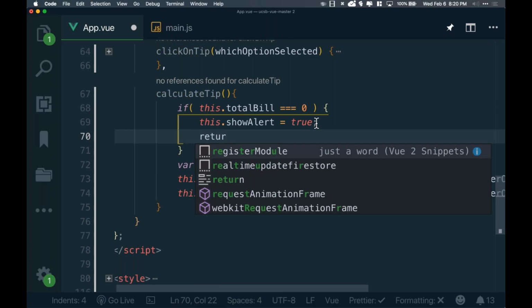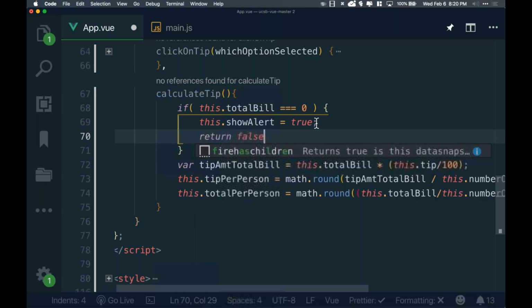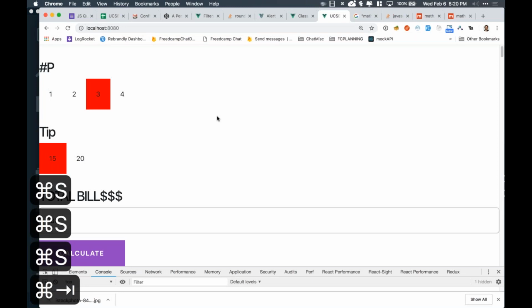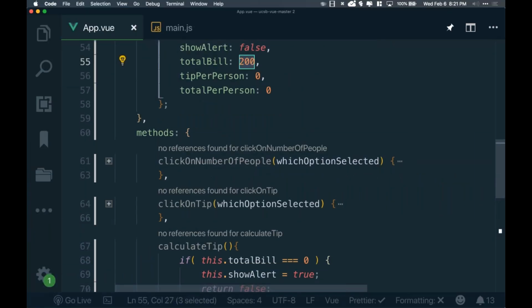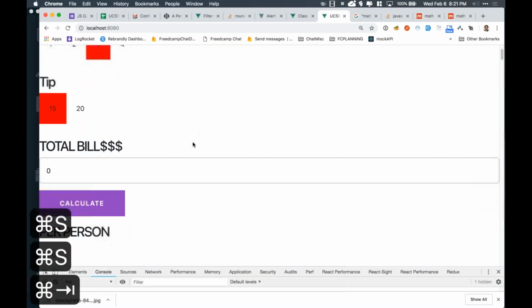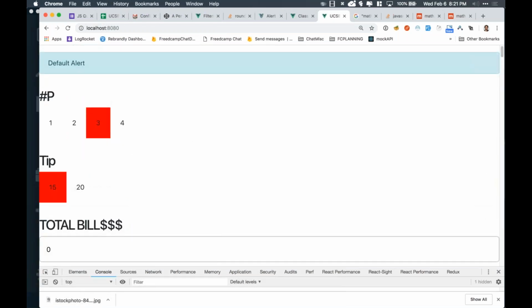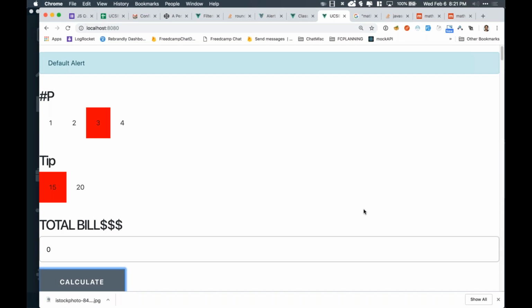I think you type return, yeah. I'm going to do false just for fun. All right, let's try it. So I click on calculate, and there's an alert. What would I want to do if they do change it and submit it? Do I want that alert to stay there? So how do I handle that in my code?